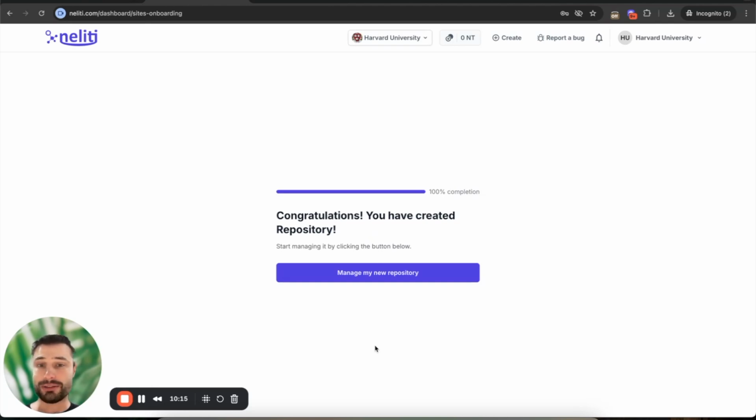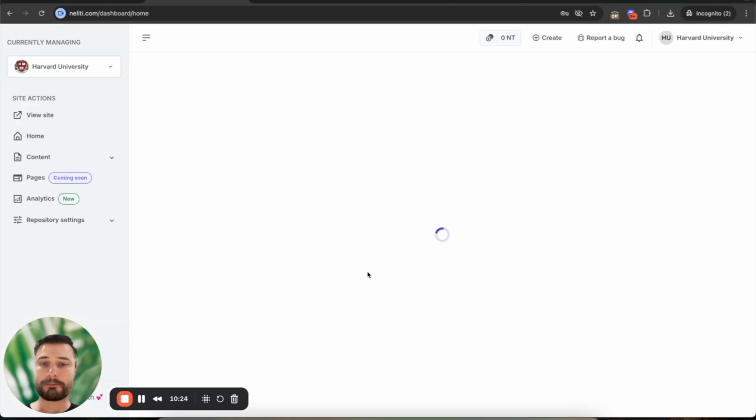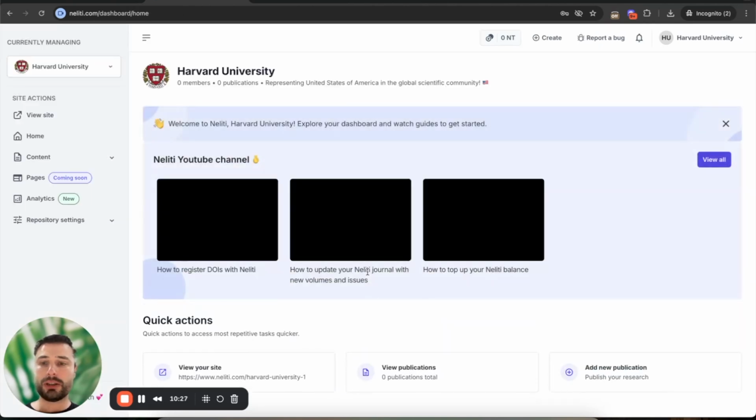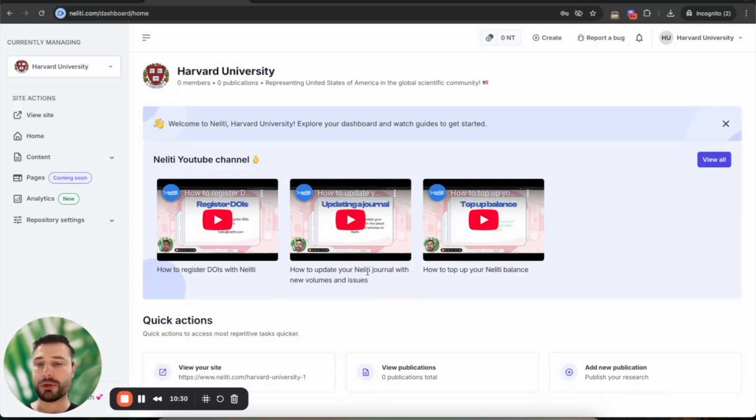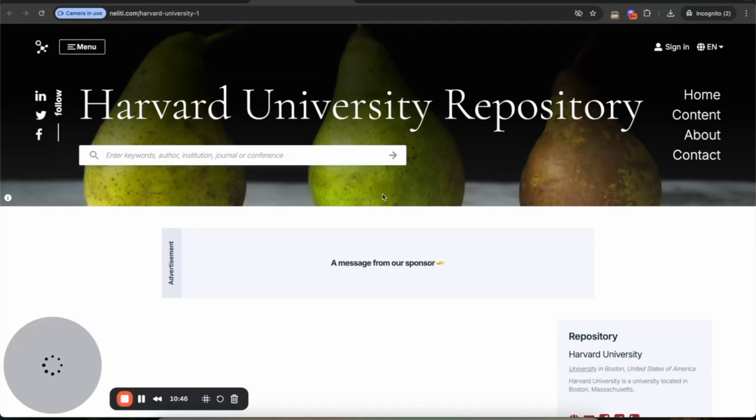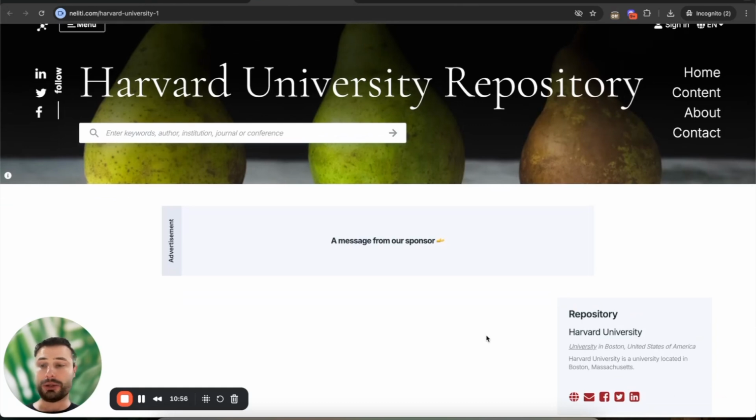Congratulations. You have now created a repository for Harvard University, and I'm now going to go to the repository's homepage to manage it. Here we go. So your repository homepage is just a nice overview of some help videos to help you learn how to use Neliti and its various functionality. First and foremost, what we can do is click View Site, and what we will see is a beautiful new repository that has been created for Harvard University. It's looking very empty and lonely right now, but of course it'll start to populate once we add our publications.